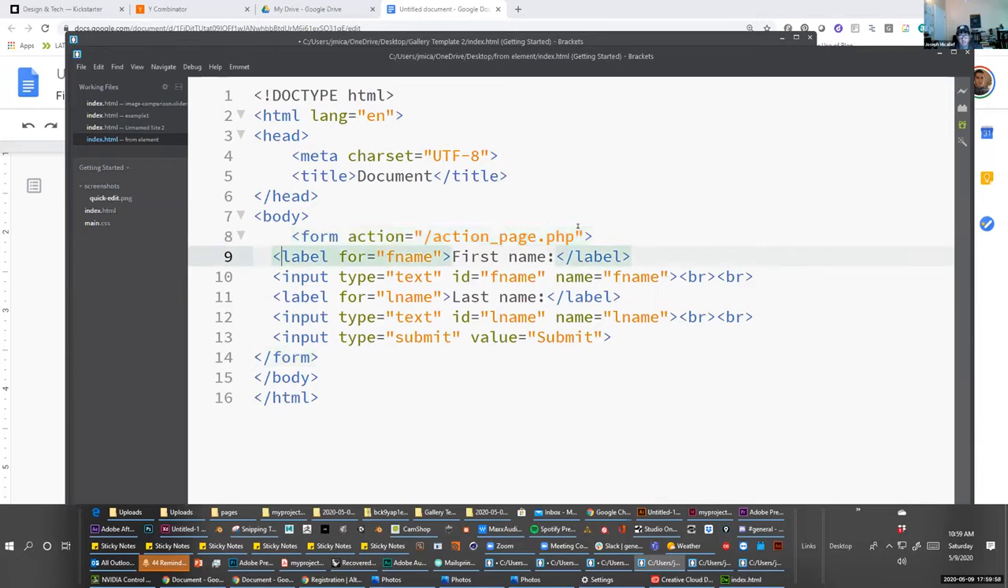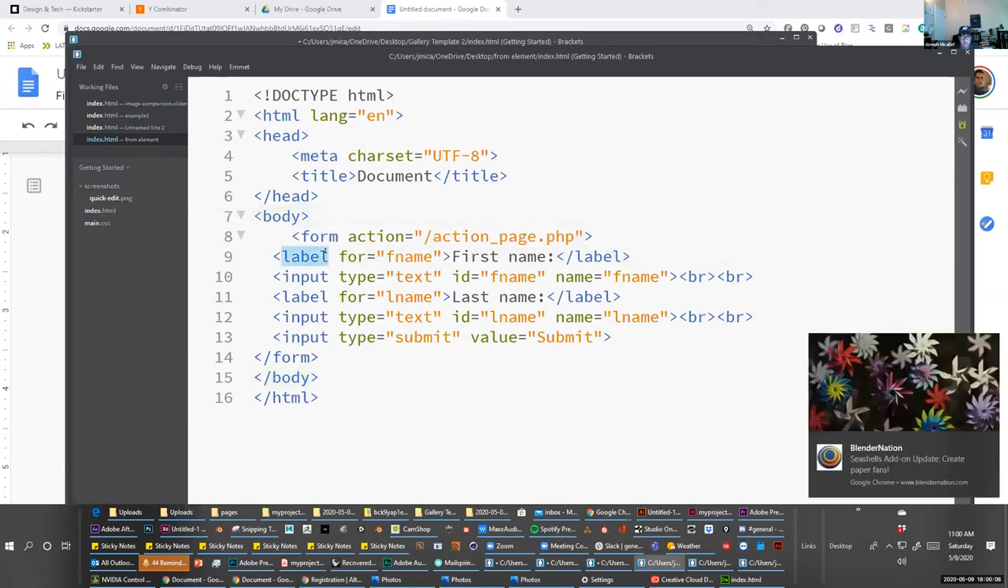I'll give you this code actually. I'll give you the PHP code. It's not that long, it's like 10 lines of code. It's super simple. And then within the form tag, you have these label tags and you have the input tag. The input tag is basically the type of field that you fill in.